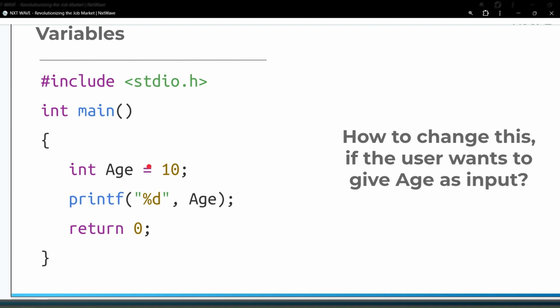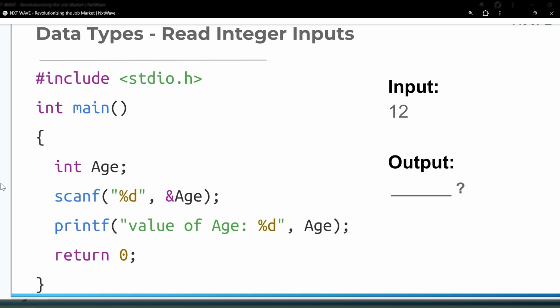Again it prints %d age, which means it prints the output as 10. Age is declared with the value 10. Then it returns 0, which is the end of the code. How to change this if the user wants to give the age as the input? Let's see this. Here the input is 12. Here is the code for the user input.